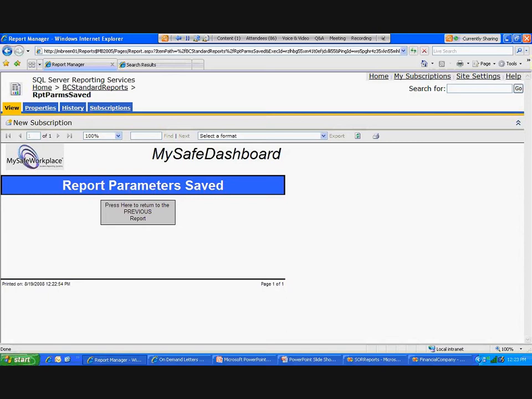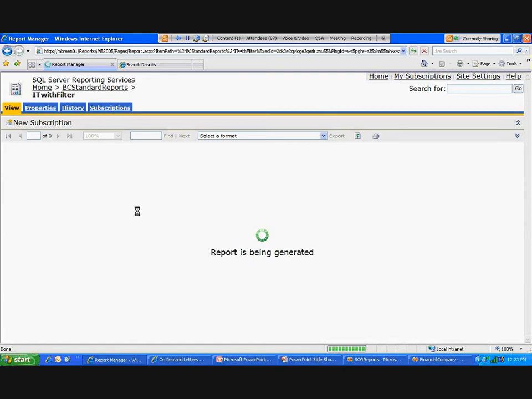But I've now invoked another report that says report parameters have saved. And now this is a key piece of it. I'm going to press here to return to the previous report. If I use the straight back arrow, all that's going to happen is I'm going to go back to the previous page, and I'm going to see that same report from cache. But what I wanted to do is to actually rerun that report. And you'll see what I mean.